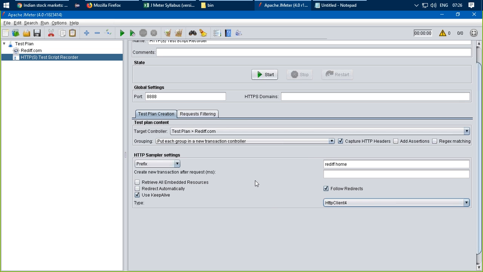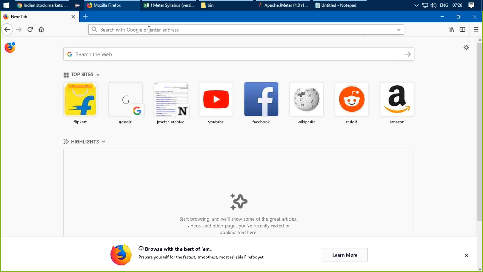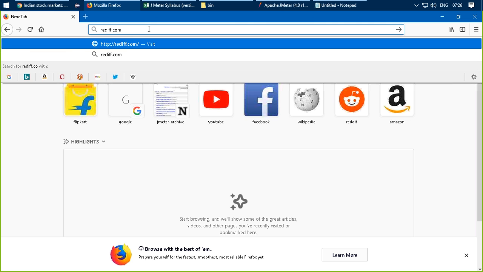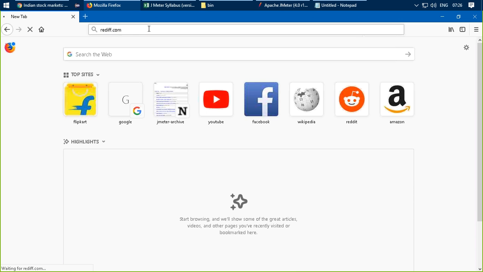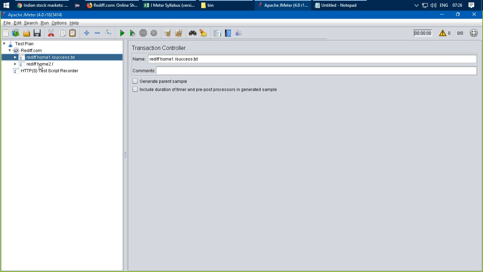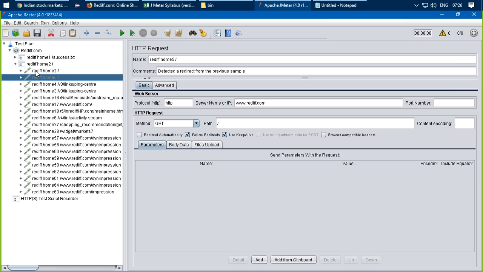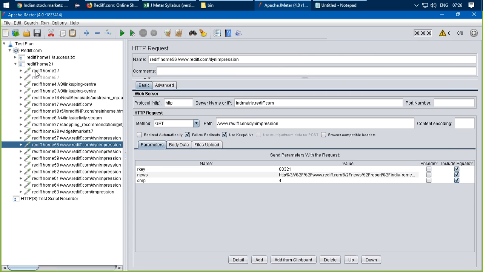Okay, now see, we'll be starting this script recorder. It has started. Now the first thing we have to do is rediff.com. Okay, and if you notice over here, it has started recording things. So rediff home, right? So rediff home, and it has recorded these things.